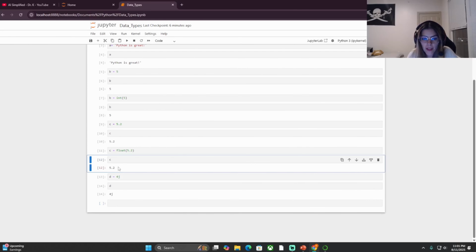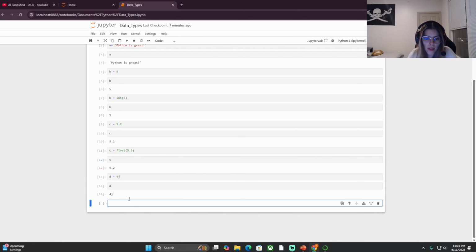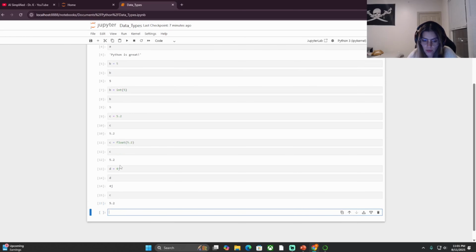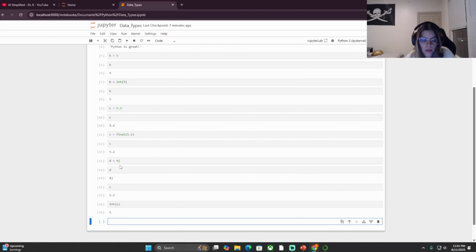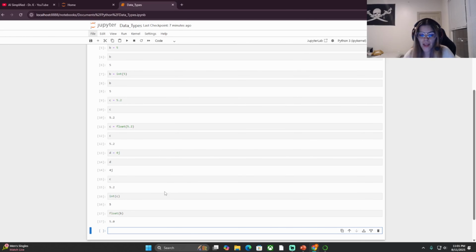So what happens if, for example, I have a float number and I want to convert it to an integer? I can do that. As you see, before we defined c to be 5.2, which is a float, and I want to convert it to an integer, I can do integer c, which we know it's a float. And you will see now it just turns it to 5. We can also turn our integers into floats. For example, we know that b equals 5, so float b, and you can see now it adds a dot zero because it's an integer.